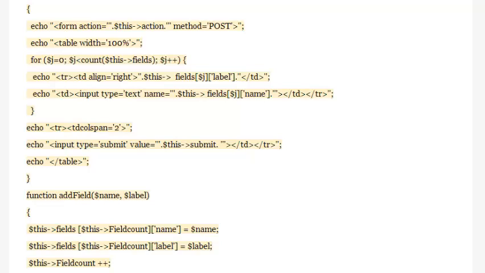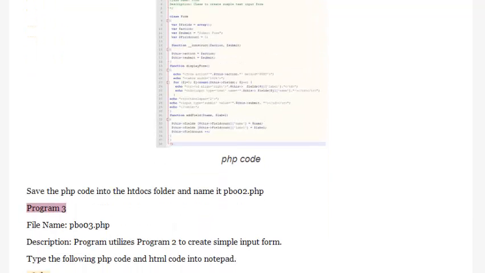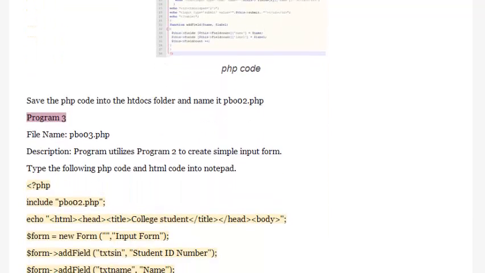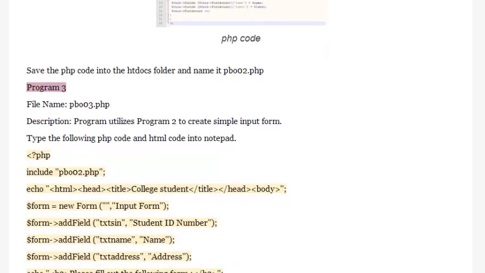} function add_field($name, $label) { $this->fields[$this->field_count]['name'] = $name; $this->fields[$this->field_count]['label'] = $label; $this->field_count++; } } ?> PHP code. Save the PHP code into the htdocs folder and name it bo02.php.